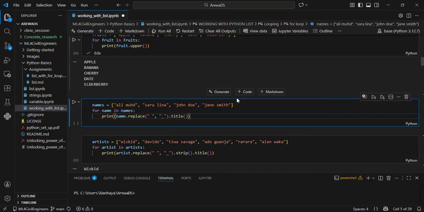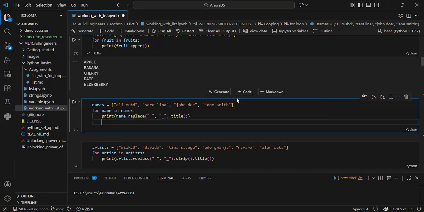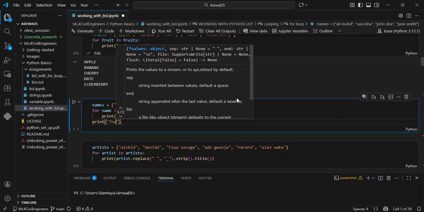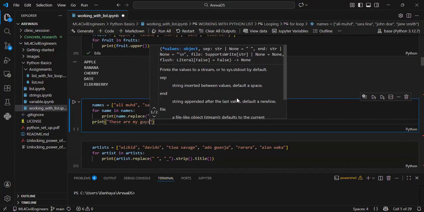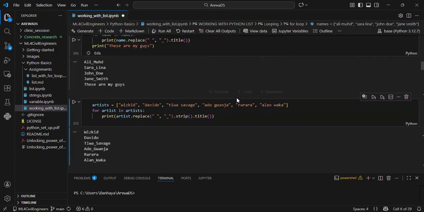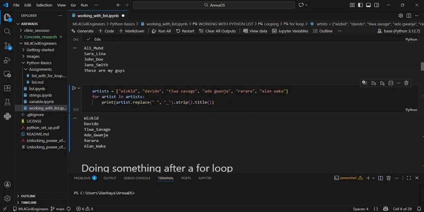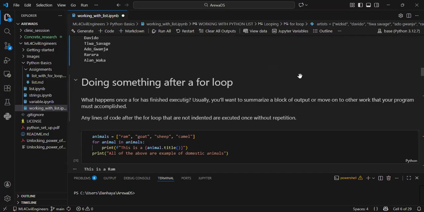Okay. Maybe after this one, I want this to be printed as, 'these are my guys.' So I have this print: 'these are my guys.' Okay, like this. What I'm saying is that, okay, maybe you will see that one later. What we are doing here is doing something after the loop. I think I have done something like this before, no problem.